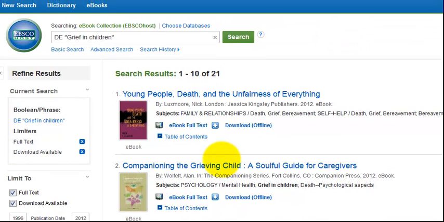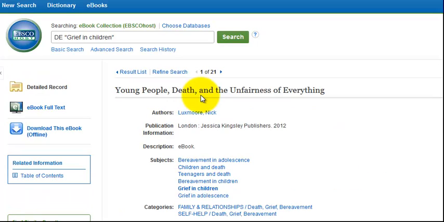Sometimes you'll find that instead of narrowing your results, you expand your results. So I can continue to do that. I can click young people, death, and the unfairness of everything. Let's see this book. How was that categorized? Notice it has other subject terms that I can search within: bereavement and adolescence, children and death, teenagers and death.